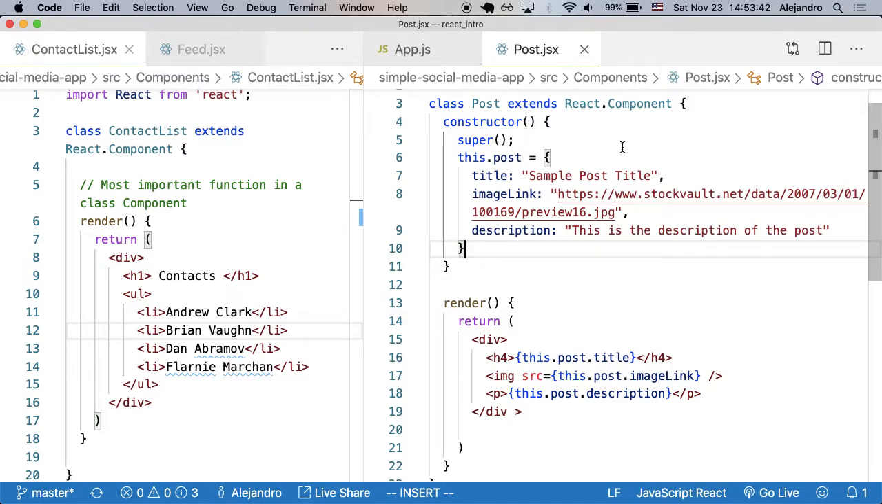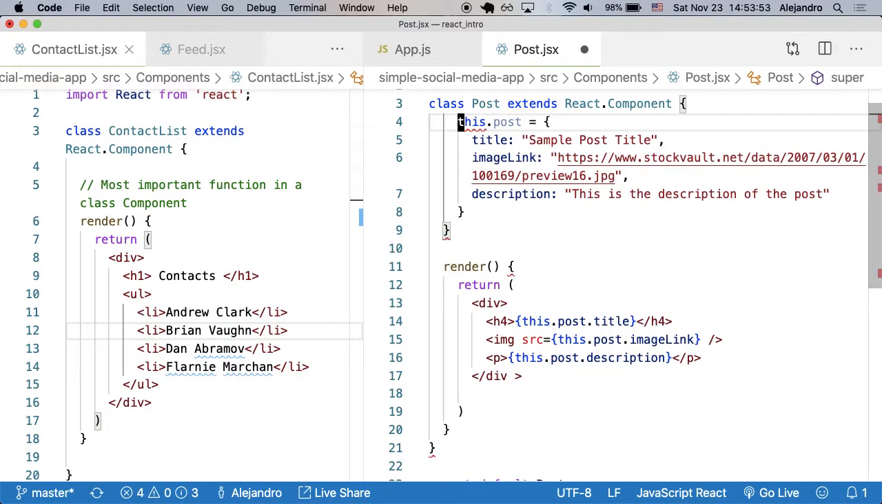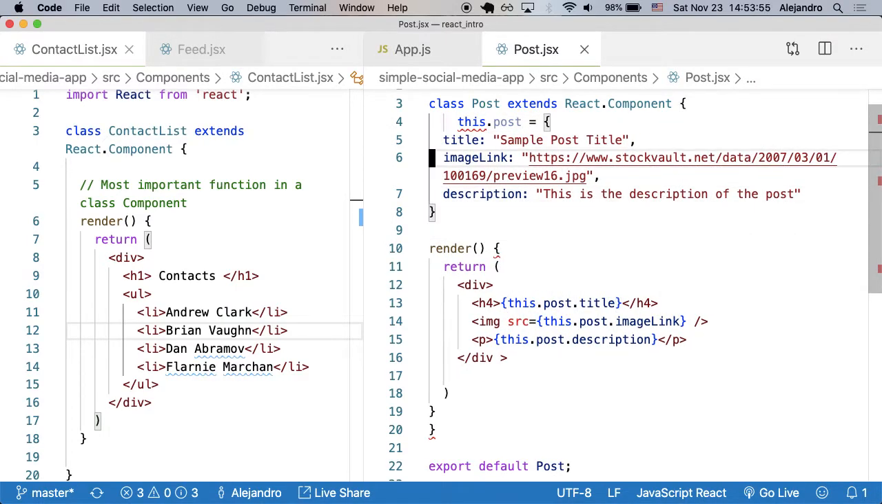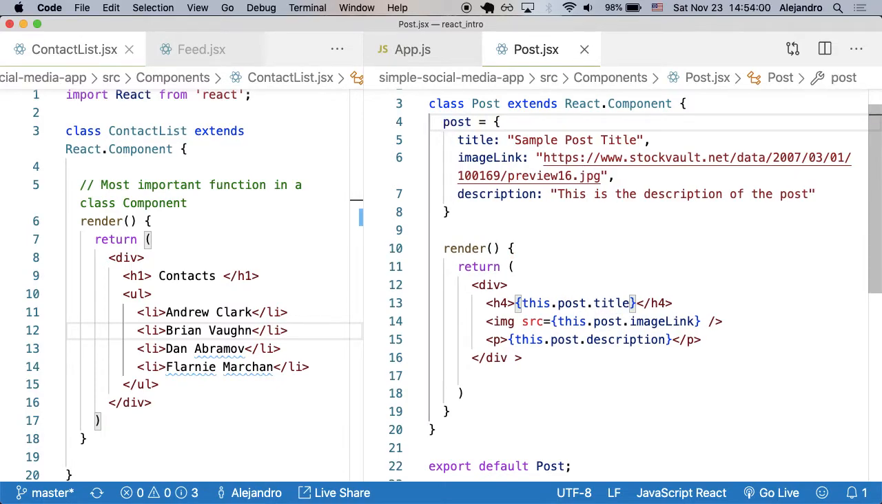Yes. So it turns out that React saw that invoking the constructor and the super was very common, so they just got rid of it. And I think we will need to get rid of this. Let's see if this still works. And it still works.